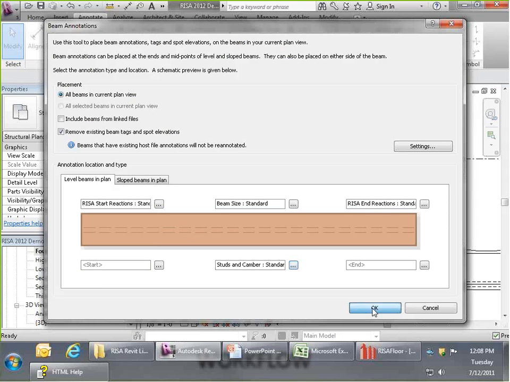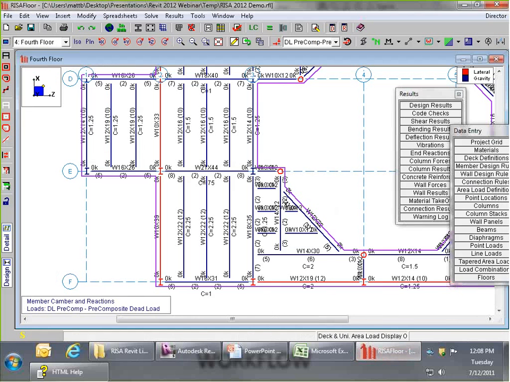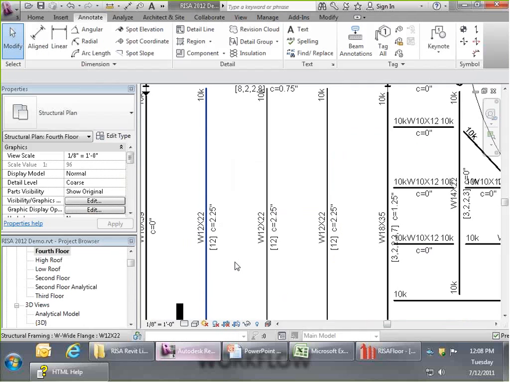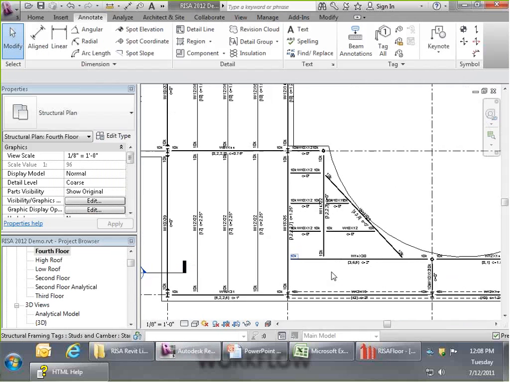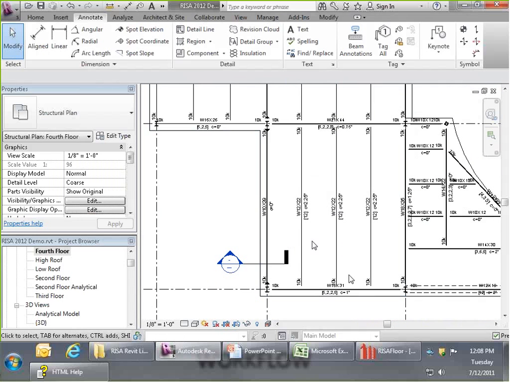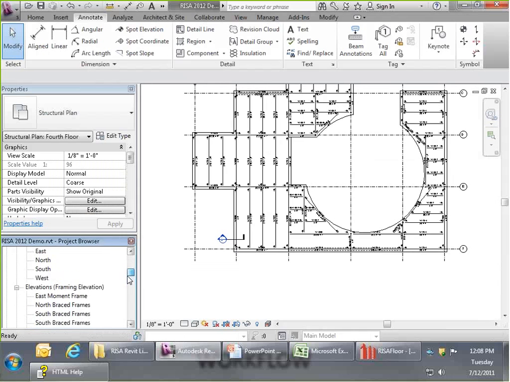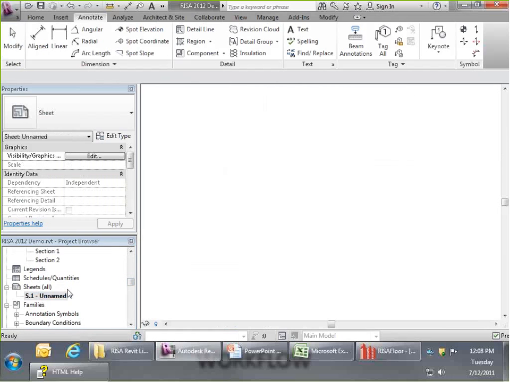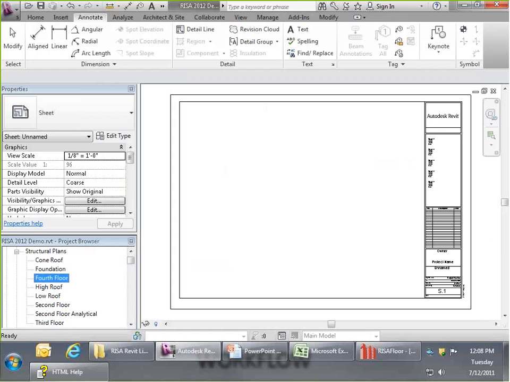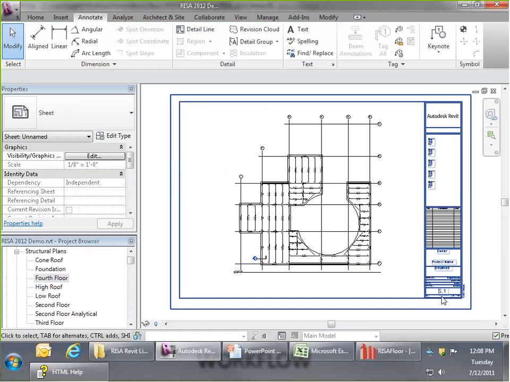So now when I hit OK, it's going to come through and tag everything with the information we had from RISA. So we come over here, W12x22, 12 studs, 2 1/4 camber. Same thing in Revit. So all that information has now been processed back and forth correctly. This is how we tag everything, and at this point I can take that fourth floor in Revit and throw it on a sheet so that we can put our drawing together right now given all the information that we just brought in from RISA. So there we go. Now it's on the sheet.